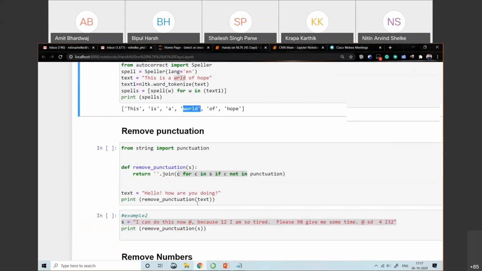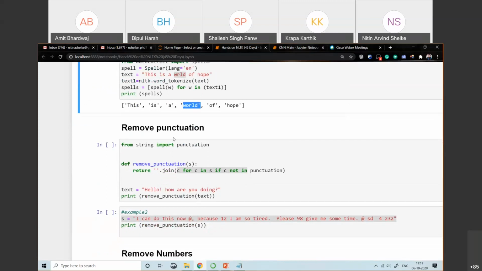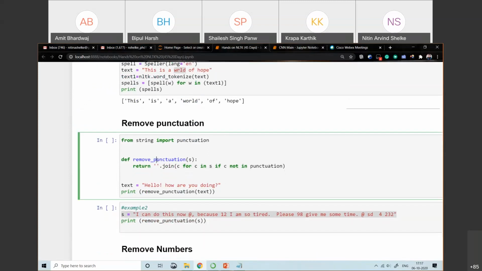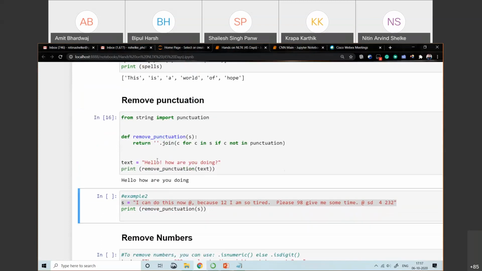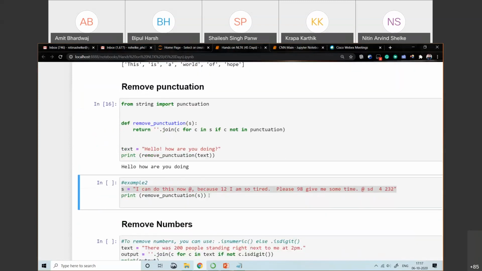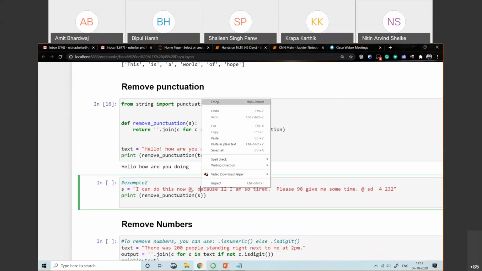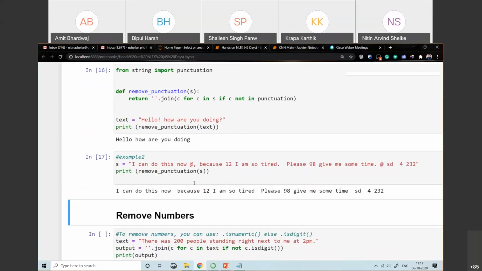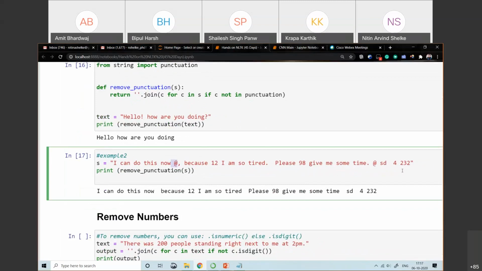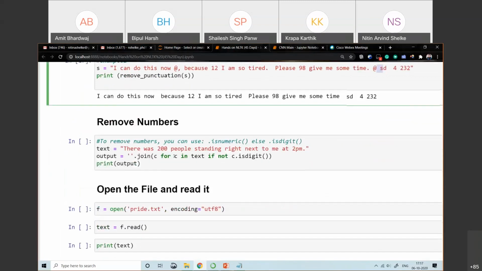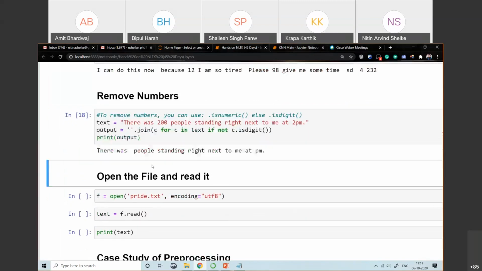Now after that we discussed removing the punctuation. This is also part of your text pre-processing, where we remove the punctuation from the text. We discussed an example of this as well: the punctuation, such as the at-the-rate sign, we have removed. For removing numbers, you can remove the number from the text by using the isdigit method. That part also we have discussed.